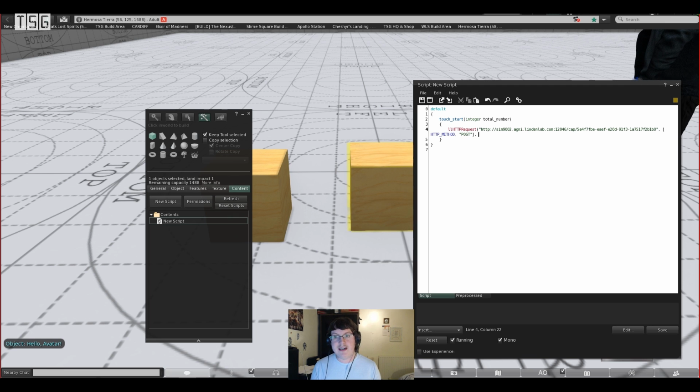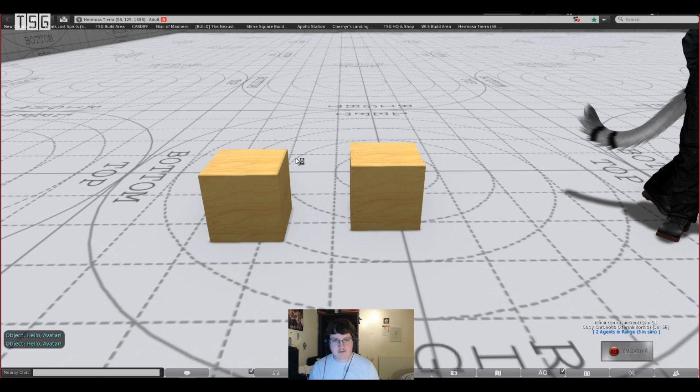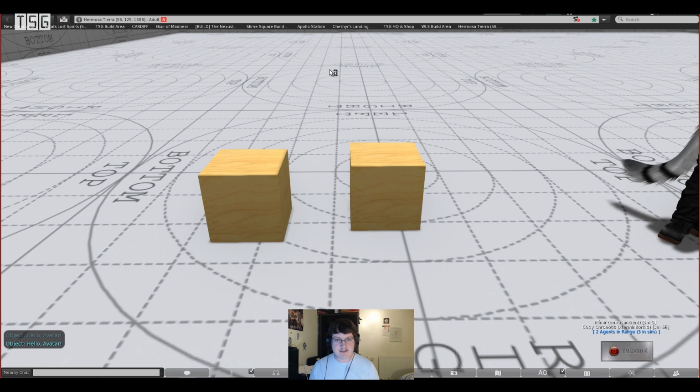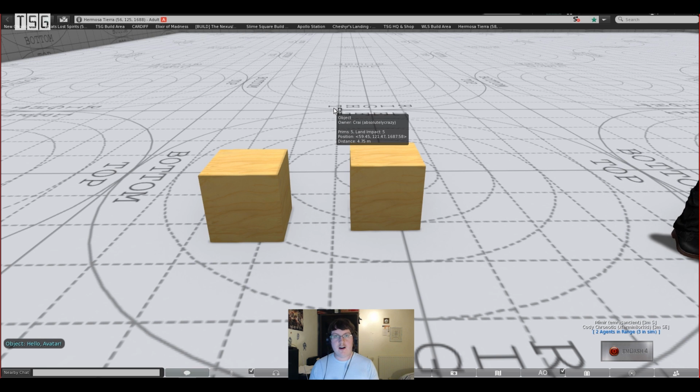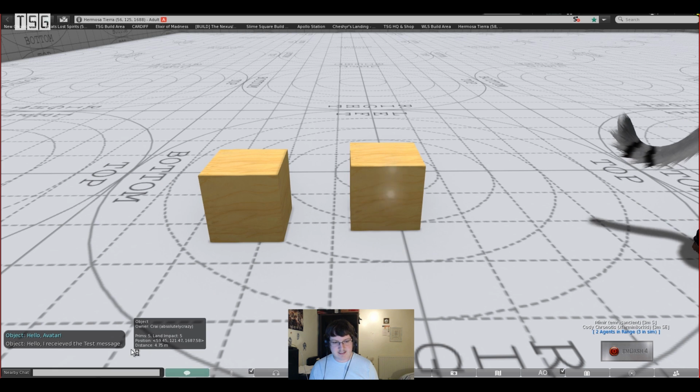So we're going to use POST because by default it uses GET. And I'm going to put our test message as the body. So to clarify, it's the URL, your options, where I'll specify the method, and then the body of the text we want to send. In this case, we're going to post "Test". Now I'm going to save that script. And then when I click this, it will send a message to this object via HTTP. And there we go. "Hello, I received the test message."